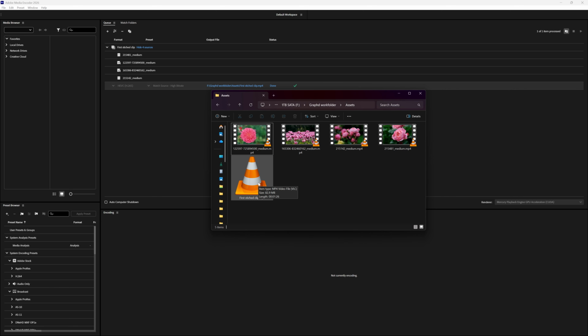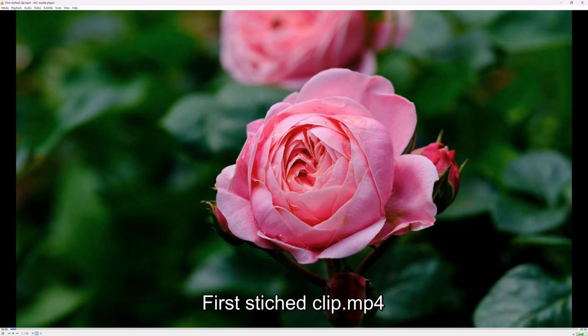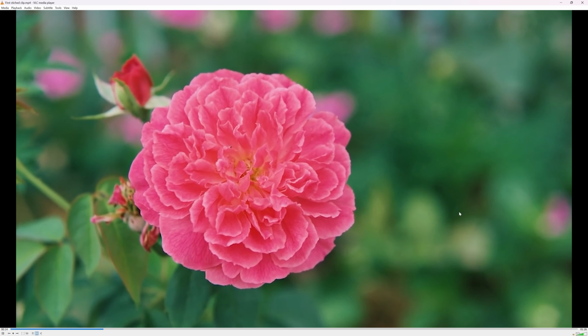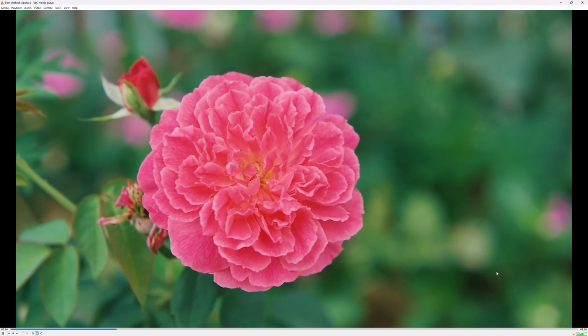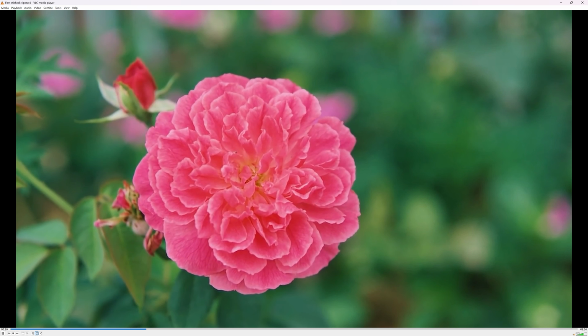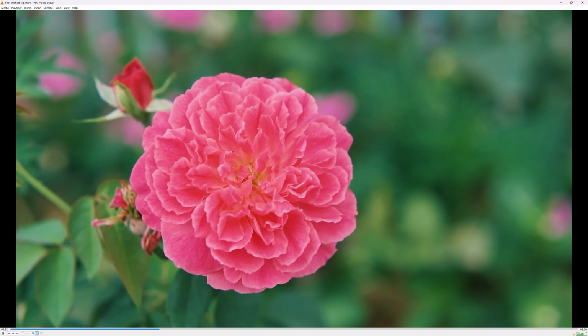And then when you have stitched them and rendered them, this is your output. This is what you get. So this is the first clip. And this is the second one. And you can see how I just put them together and made one long clip of 4 clips.